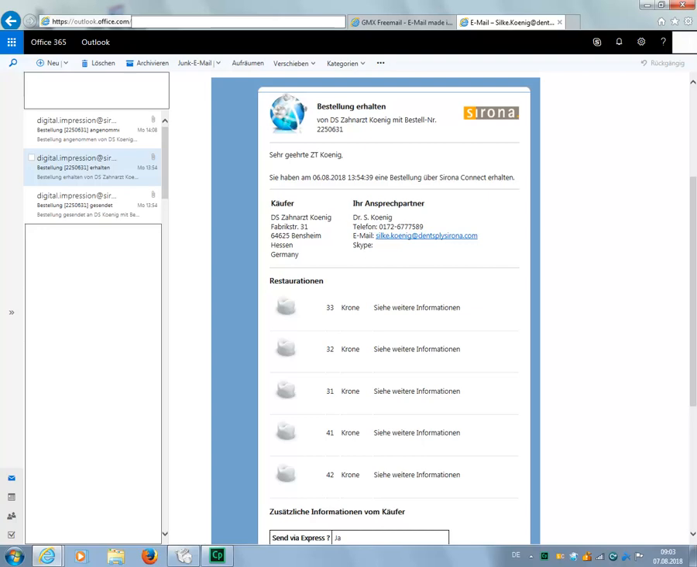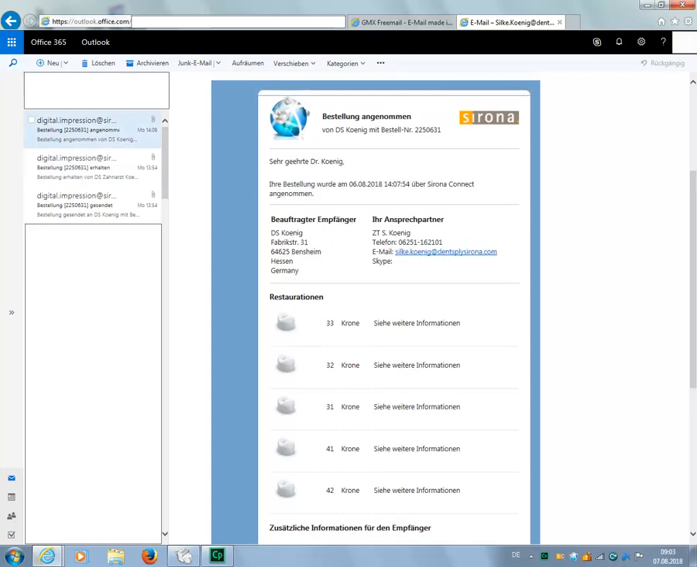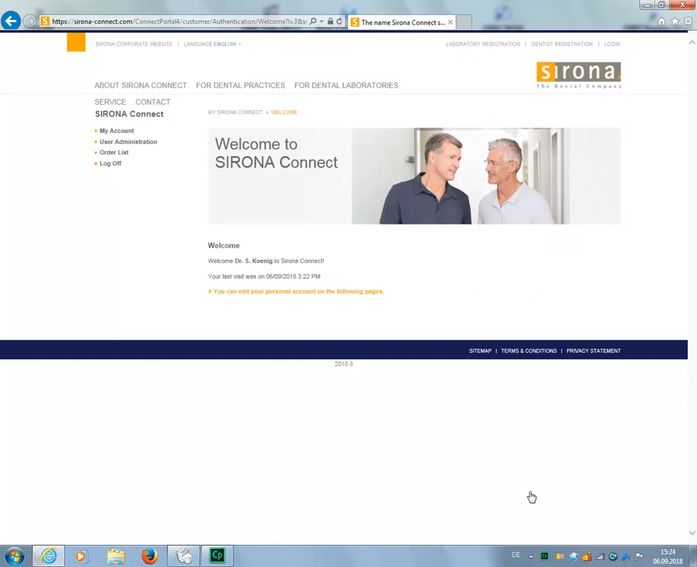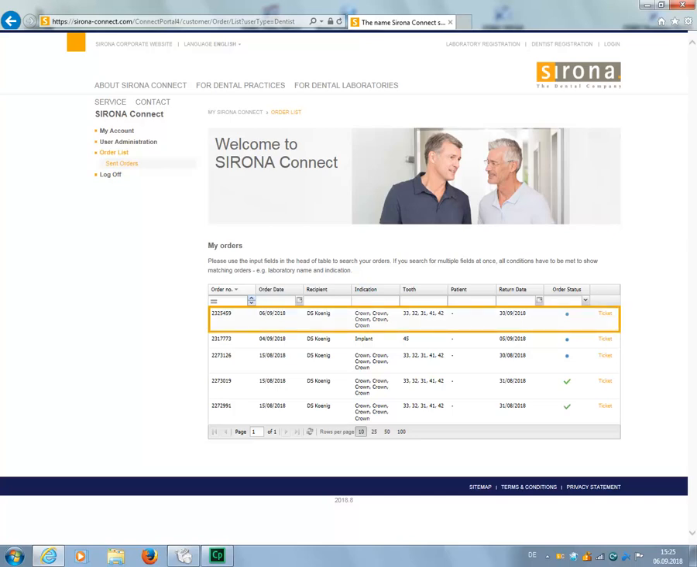Once your partner laboratory has accepted and confirmed the order, you will receive another email informing you that the partner laboratory has accepted your order. You can also check the status of your order in your Sirona Connect portal customer account. To do this, log in with your username and password at sironaconnect.com. Then click on Order List. The most recent order is always displayed at the top.